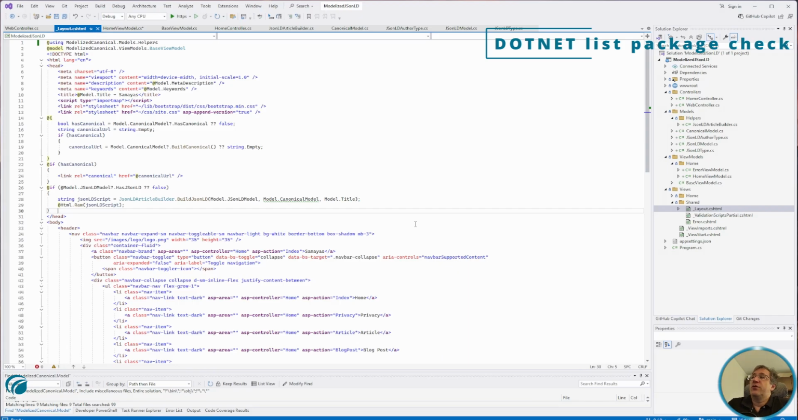And so here the code is quite simple. I check if my model has a JSON-LD model. If it does, if it's active, if not, it skips it. If it is active, I call my JSON-LD article builder, where I pass a number of parameters from my model. The first object I pass is my JSON-LD model. The second object I pass is my canonical model. And then finally, I pass the title of the page.